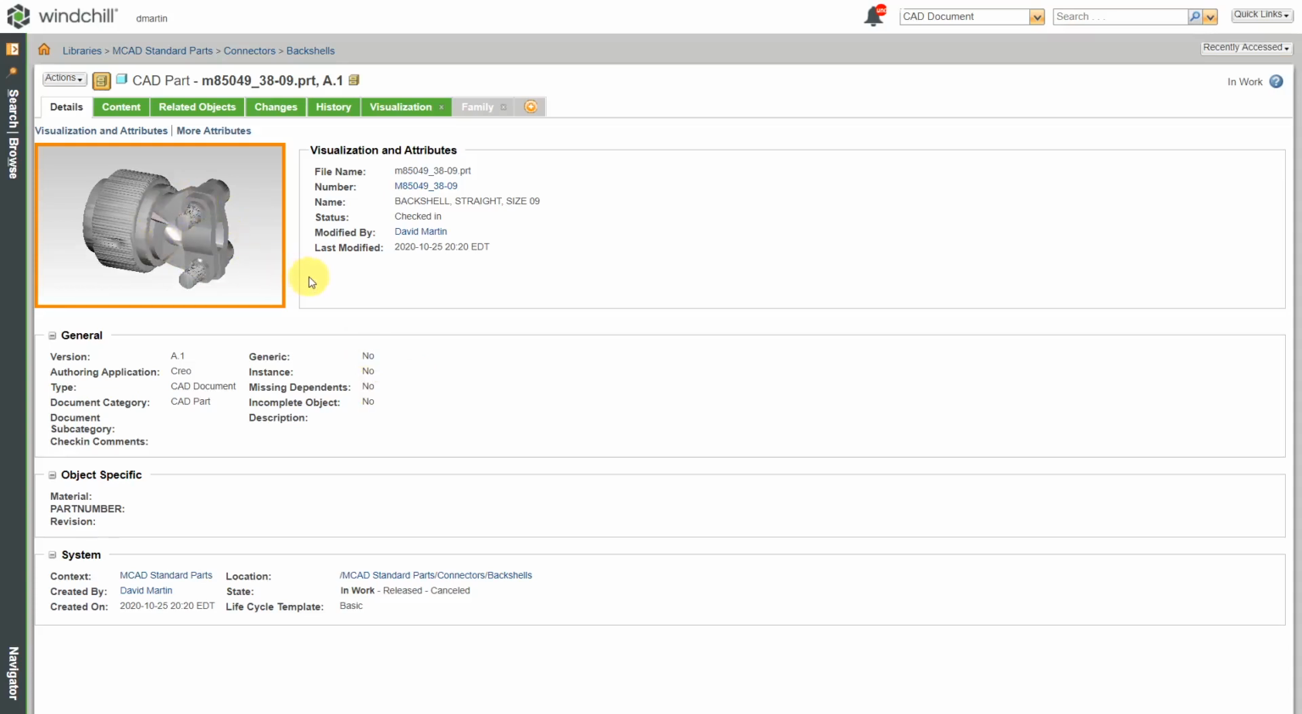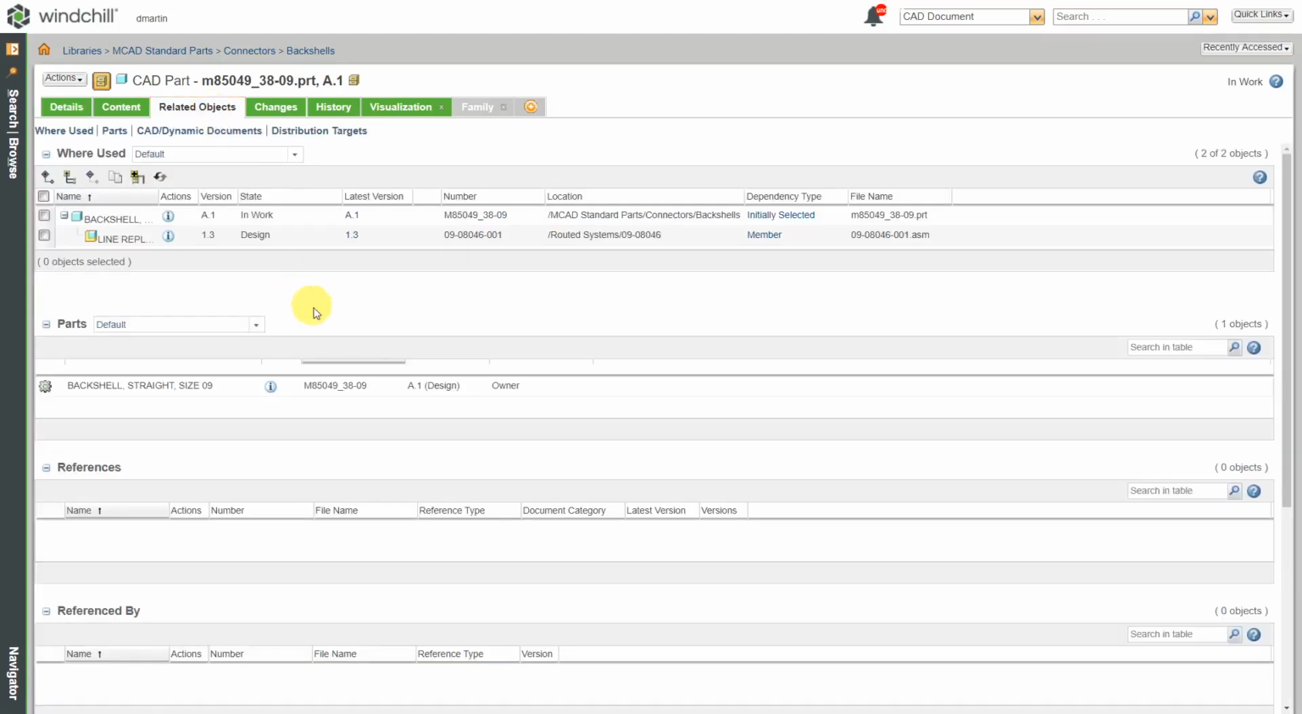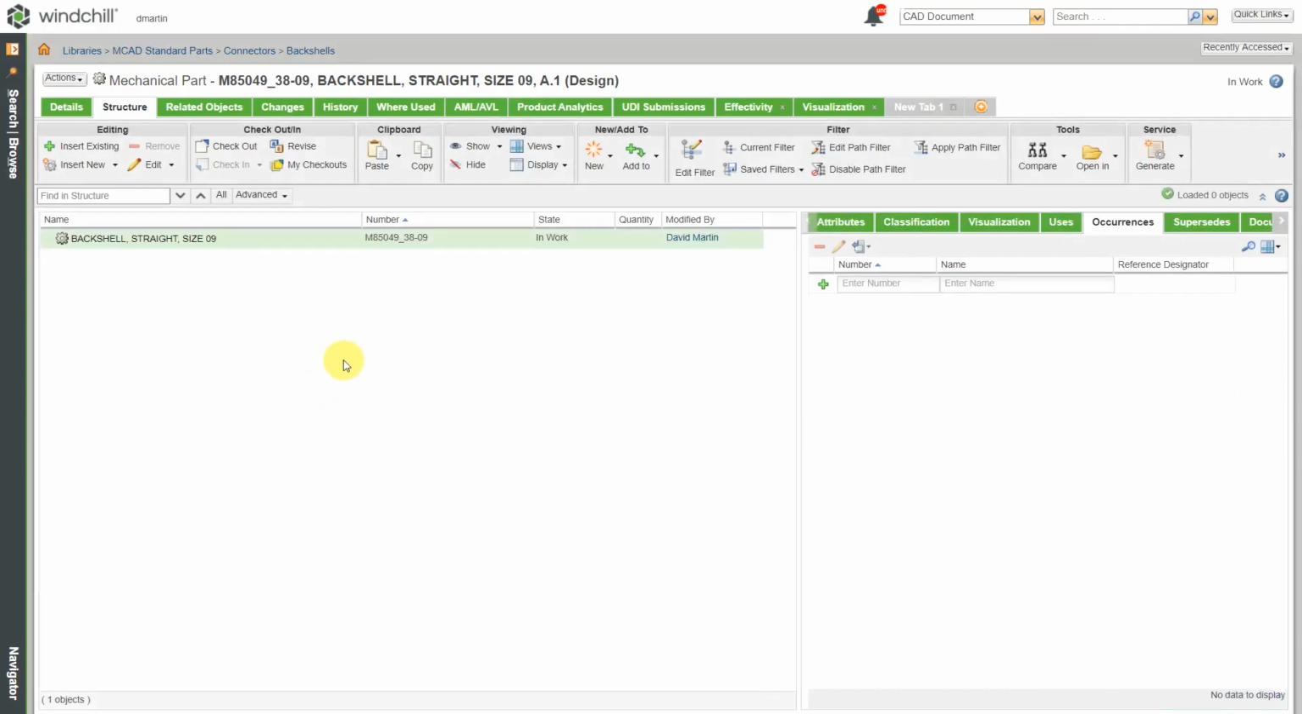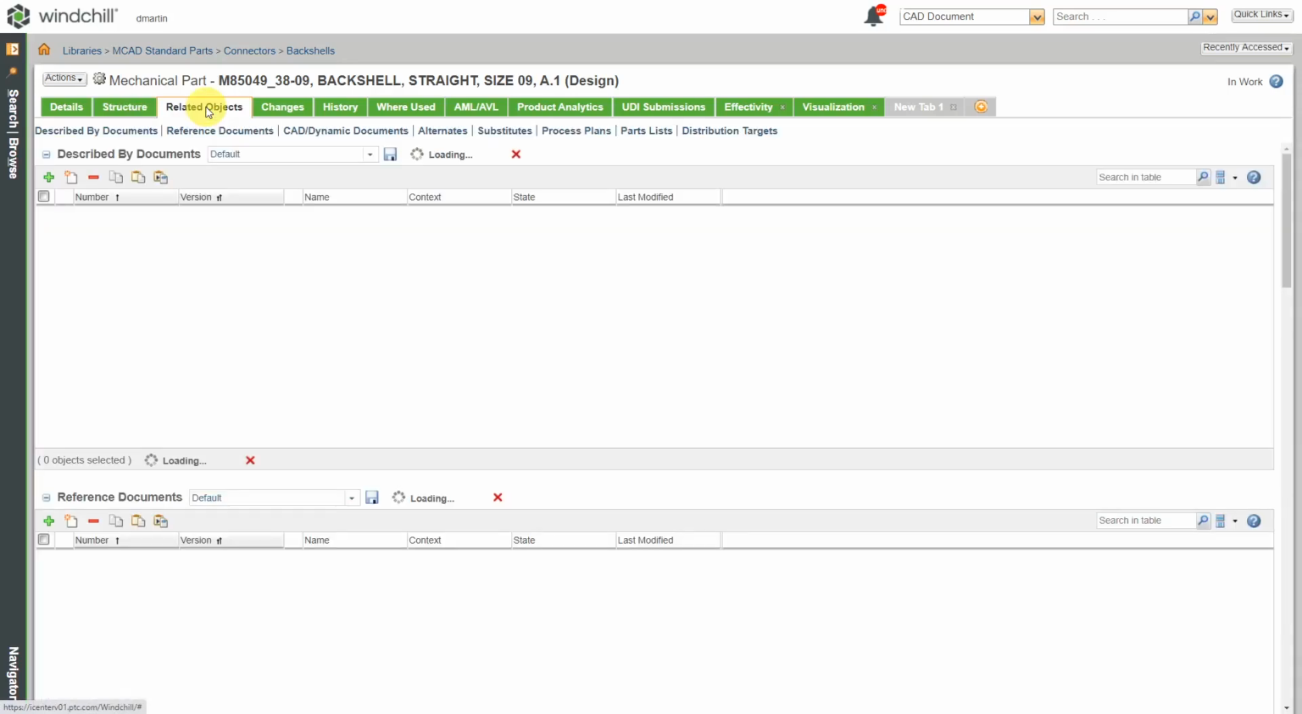Here we have a little thumbnail of the object. The way that you define alternates is by going to the WT part. You don't do it from the CAD object, you do it from the WT part. So I'm going to go over to that particular object, and right now I'm on the structure tab. Let's go to the related objects tab for that.